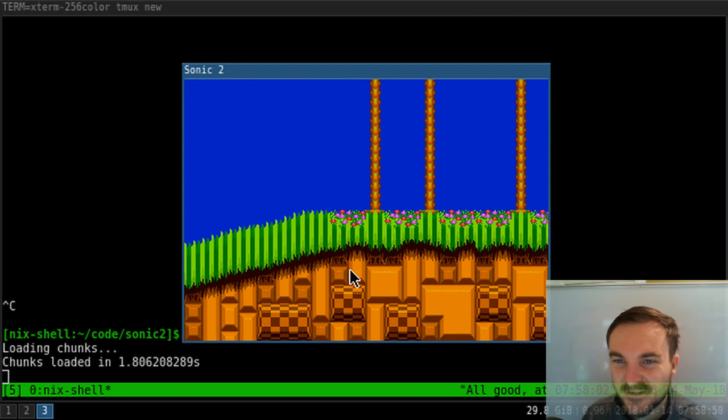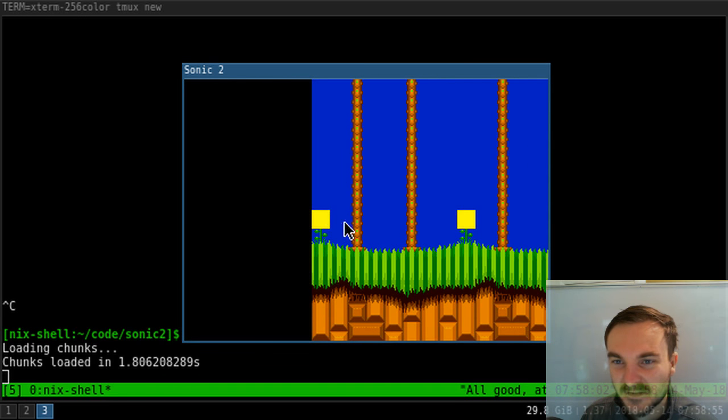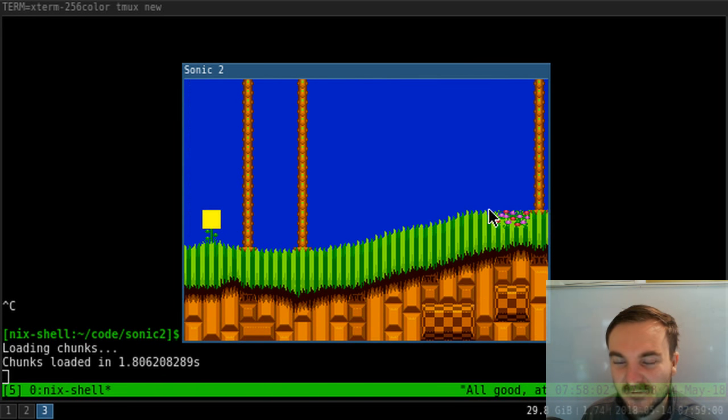You happy with the flowers? Awesome. Got some flowers in there. And these are actually meant to be animated flowers, so that's something else I have to get working as well. Animated flowers in here.